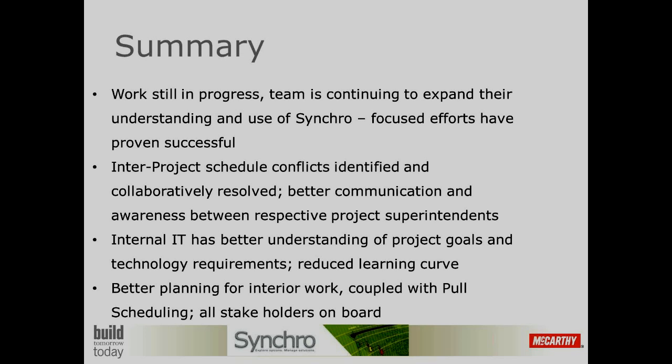Our internal IT, which is always a challenge, you think that they really would be up on this stuff. We find that we're always challenging them to become more savvy on this, and they're reducing that learning curve for deploying to other projects as well.